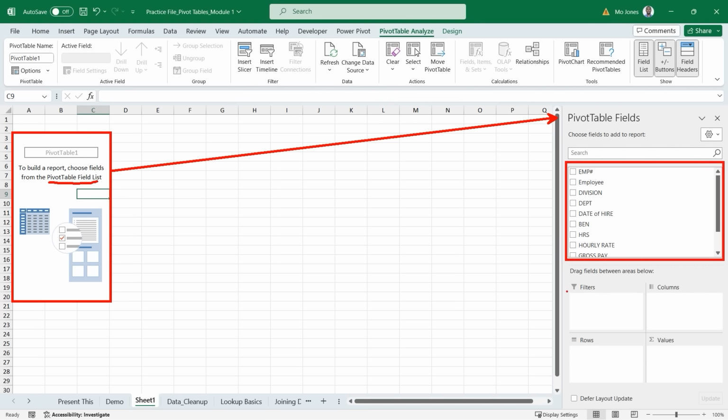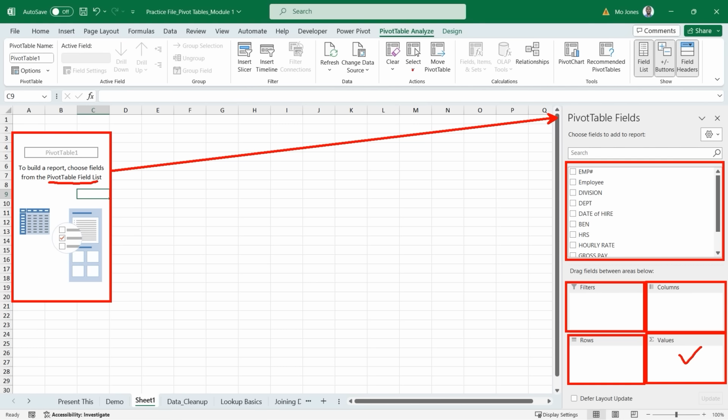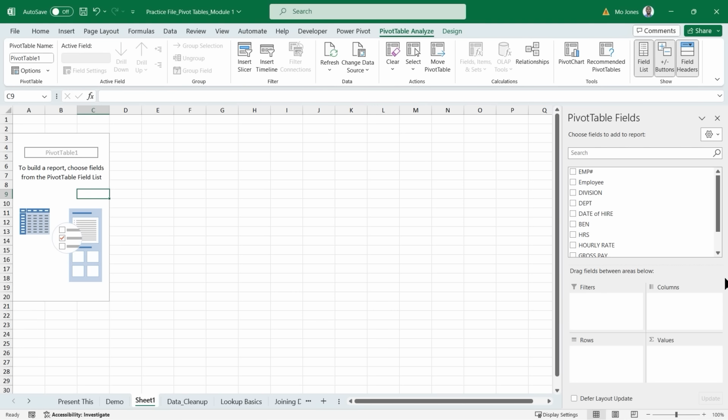And then finally down here at the bottom, we have 4 areas for filtering our data, for displaying a field in the rows, for displaying a field in the columns, and for displaying an overall value, which is the big ticket item here as well. We also have 2 contextual tabs. We have one that's called pivot table analyze, and we have one that's called design. So right now I'm on the pivot table analyze, and from here we can do things like insert a pivot chart.